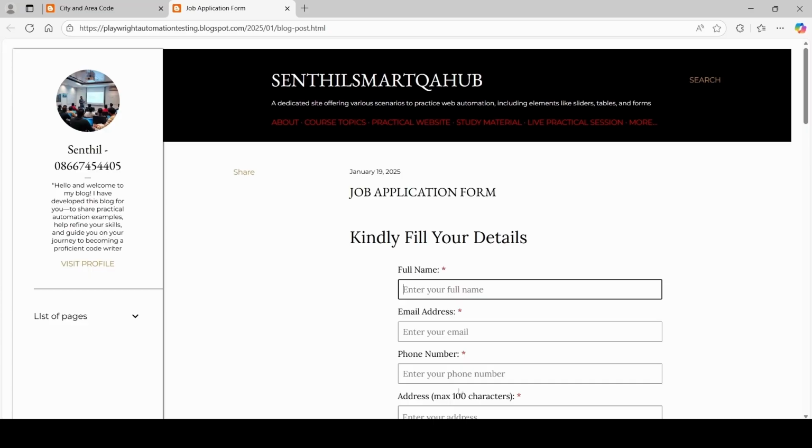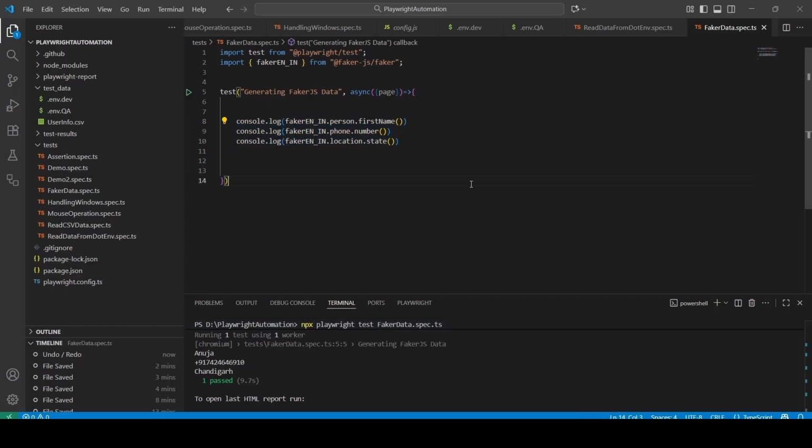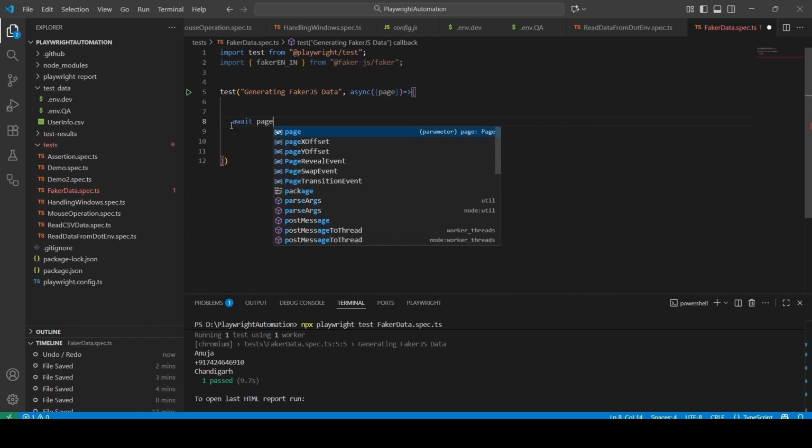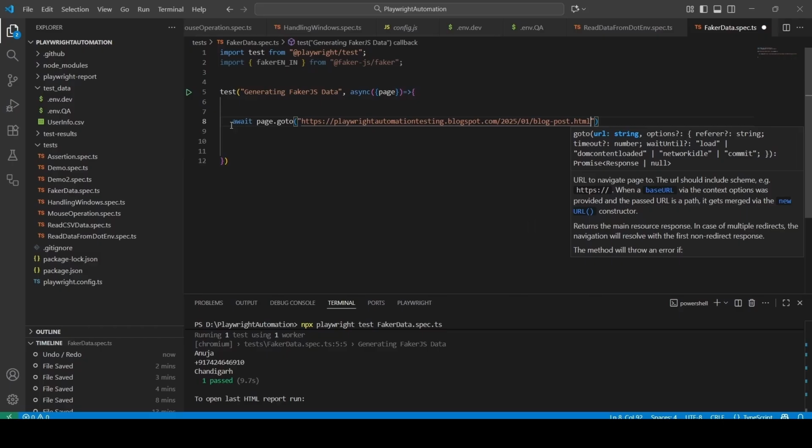For example, here I'm going to open this application. I'll show you how to fill the data for the first three fields. Now I'll copy the URL. Let me remove this statement. Await page dot goto, and I'll give the URL of the application.